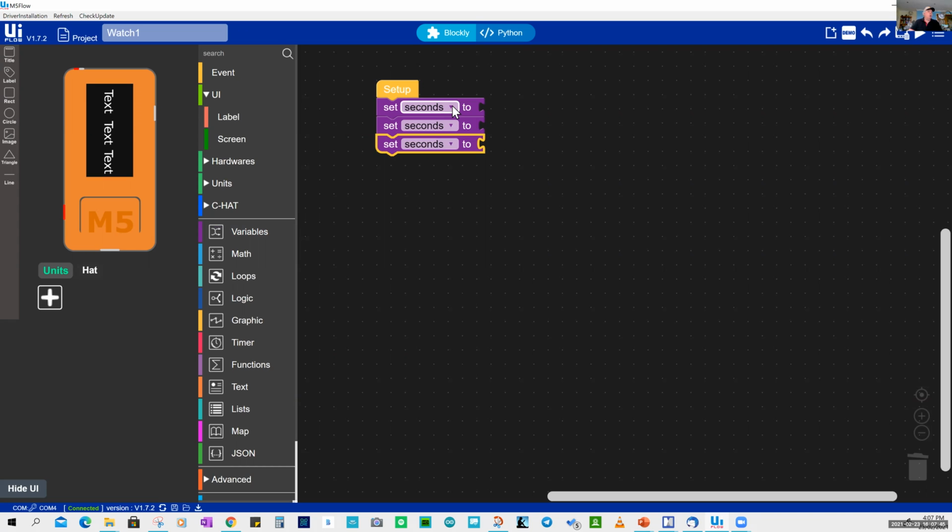Now, change all these. So the first one becomes hours. And what you do, there's a little triangle here. Click with your left mouse button, and you can select which variable you want to use. So this one will become hours. The next one will become minutes, and the last one seconds.